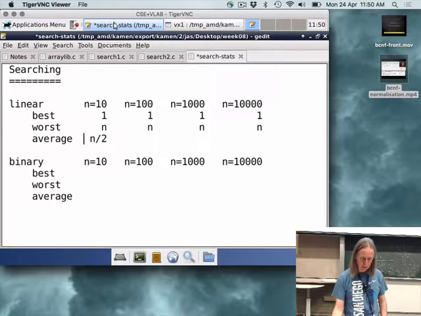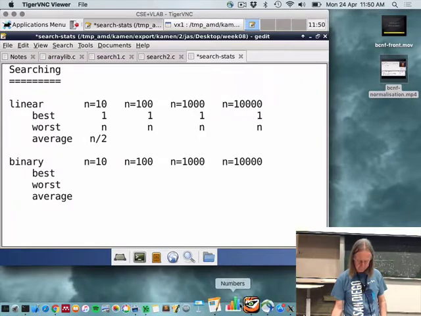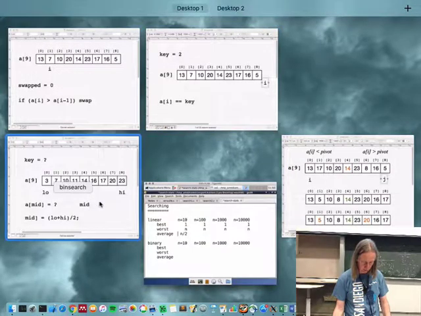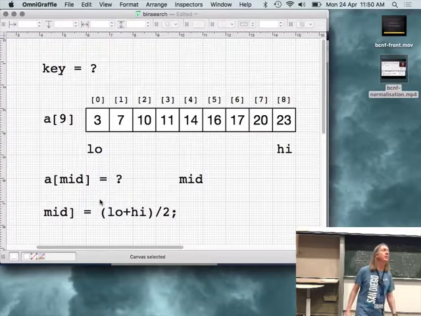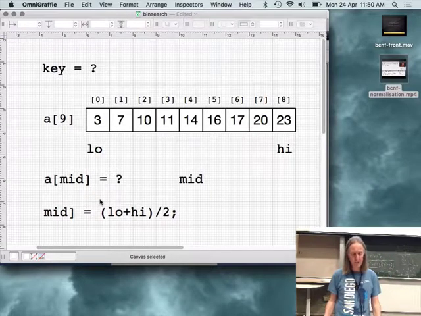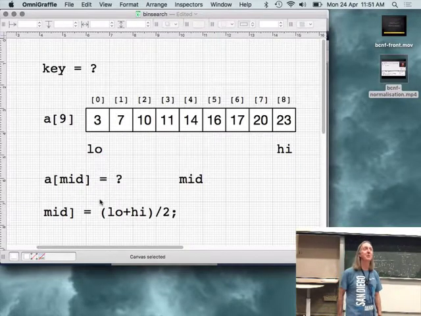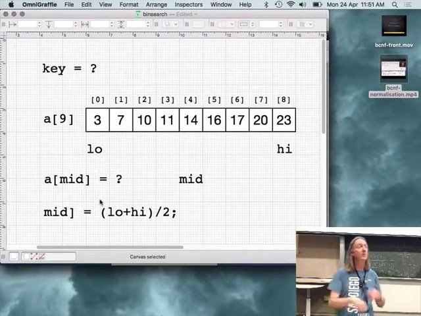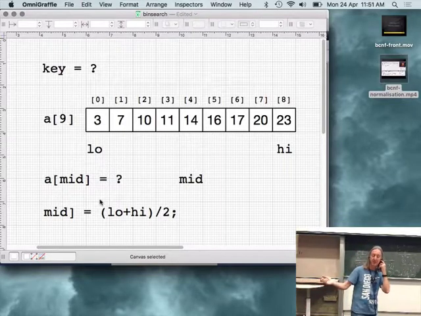All right, so let's take a look at another kind of search: binary search. Here's an approach to searching that we can use if the array happens to be sorted. We can do the kind of thing that you might do with a phone book or a dictionary if you were doing a fairly dumb approach to searching for a word. If the word starts with M, you know it's roughly in the middle of the dictionary. If it starts with A, you know it's near the start. If it starts with Z, you know it's near the end.